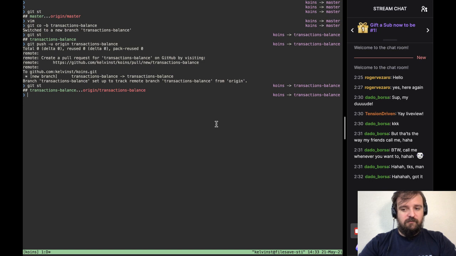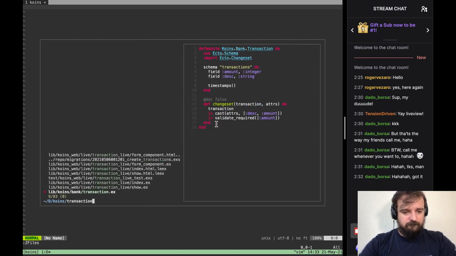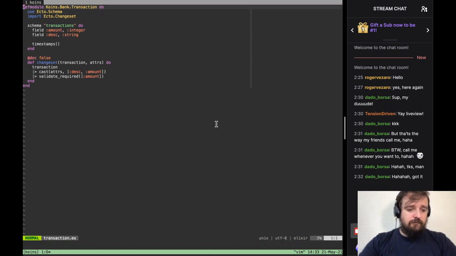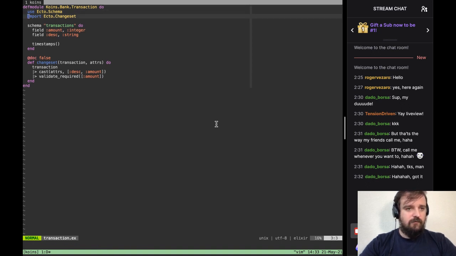That's the only table on the system, by the way. So yeah, let me show you the table transaction. This is the schema for the transaction. It's pretty simple, as you can see. Should I install rebar? Yes, let's do it.